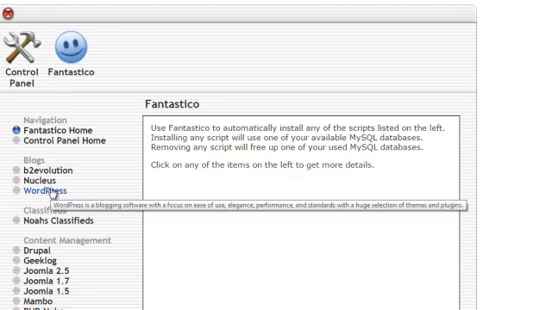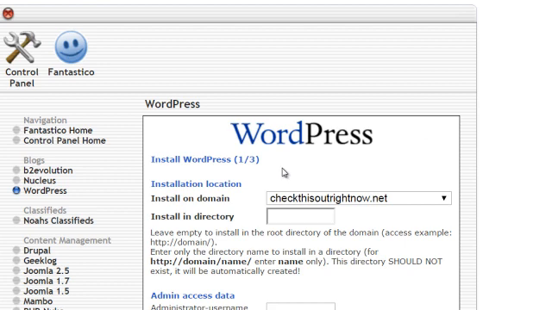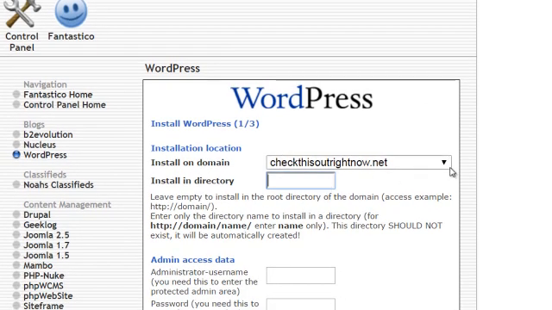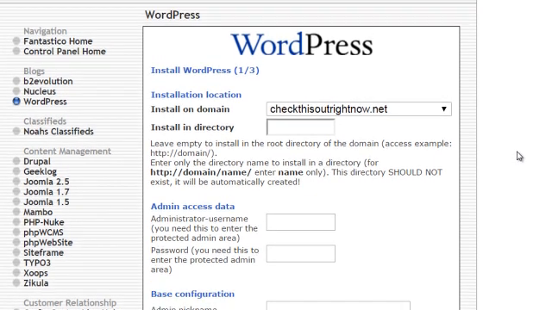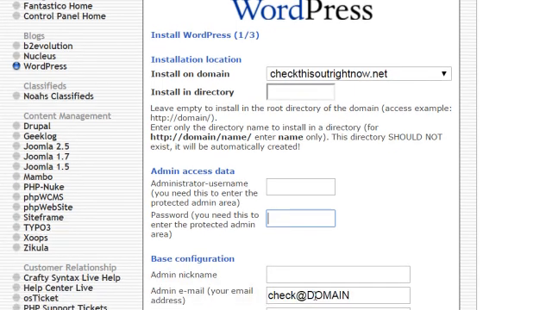We're going to go to WordPress. We're going to click on new installation. And then, of course, we'll install it in a directory. Now, in this case, most of you will be installing it on the domain itself, so you'll simply leave this blank. You'll enter the username and password that you want. You'll enter the site name and the description, and then you click on install WordPress. So I'm going to go ahead and do that right now, and I'll see you on the other side.